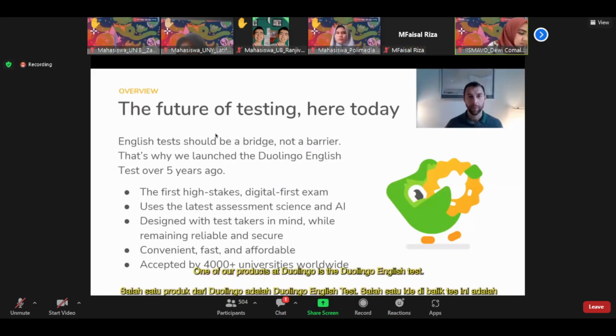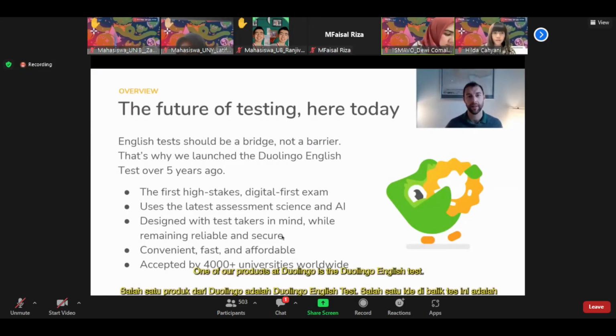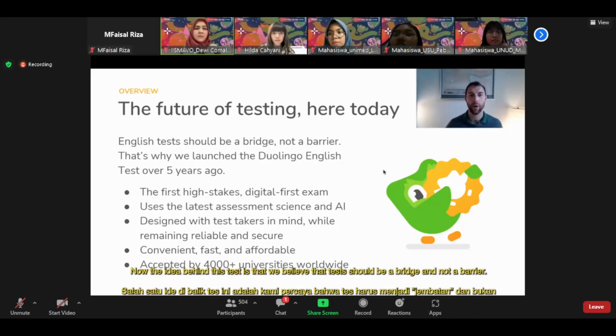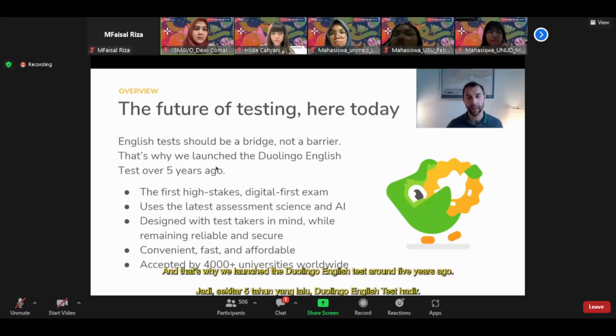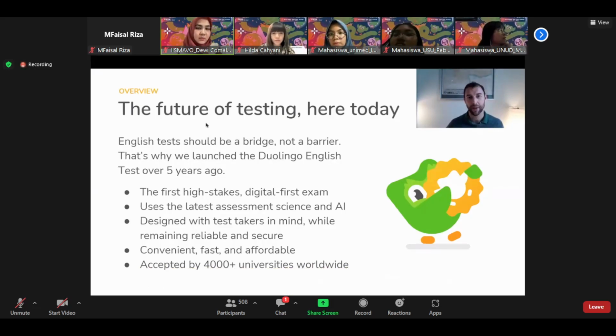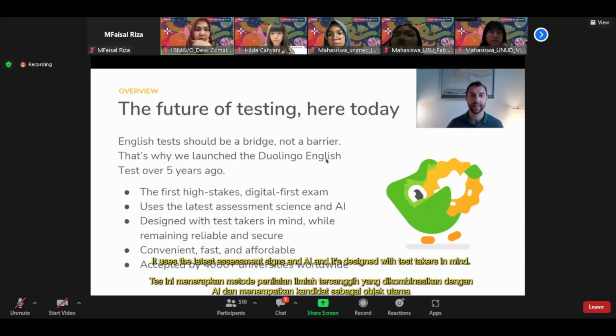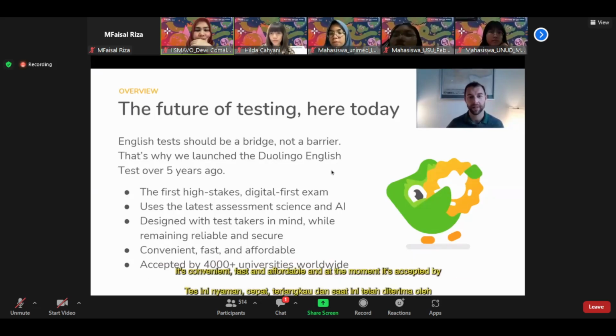One of our products at Duolingo is the Duolingo English test. Now, the idea behind this test is that we believe that tests should be a bridge and not a barrier. And that's why we launched the Duolingo English test around 5 years ago. The test is the first high-stakes, completely online exam that's out there. It uses the latest assessment science and AI, and it's designed with test takers in mind. It's convenient, fast, and affordable, and at the moment it's accepted by over 4,000 university programs around the world.